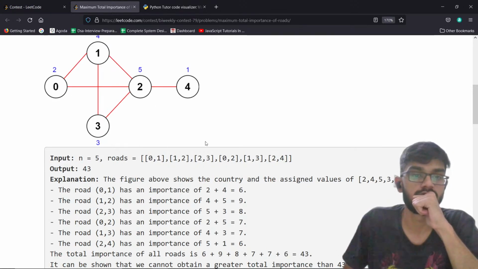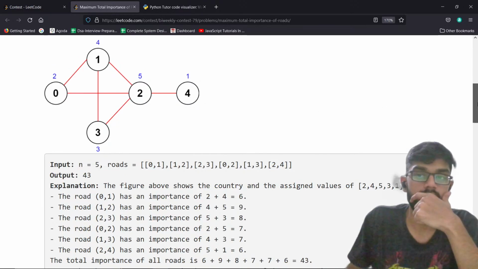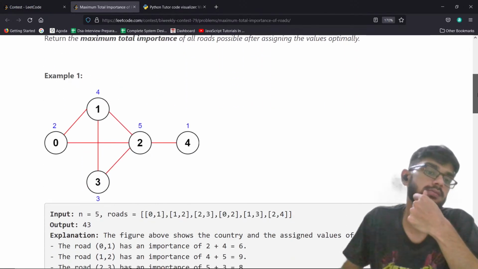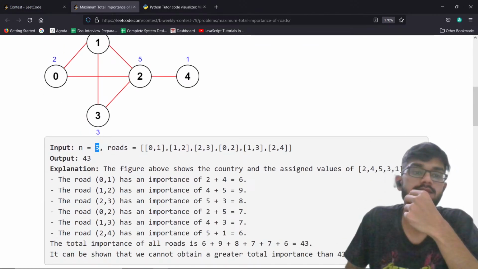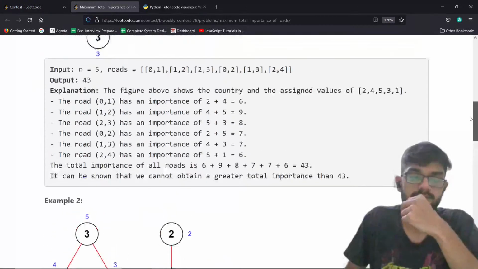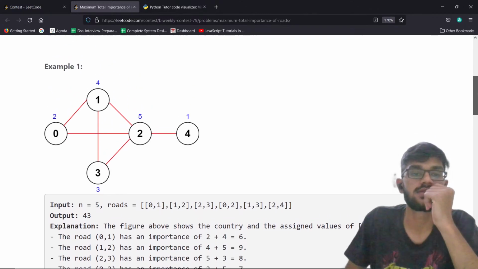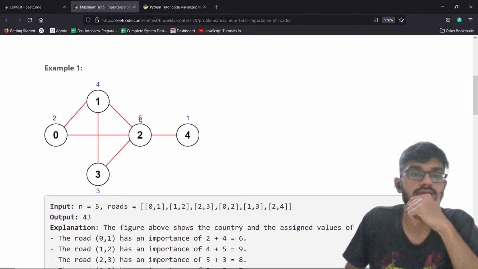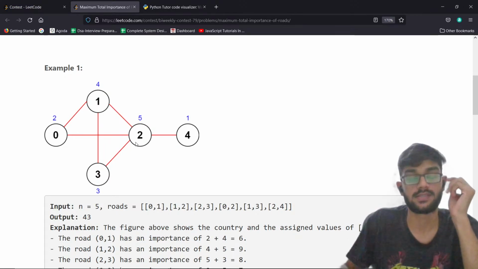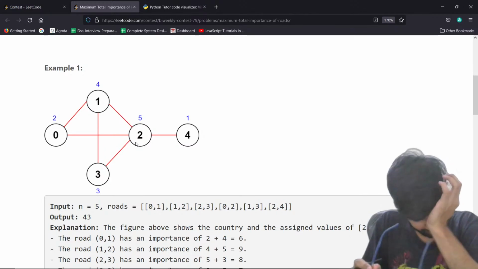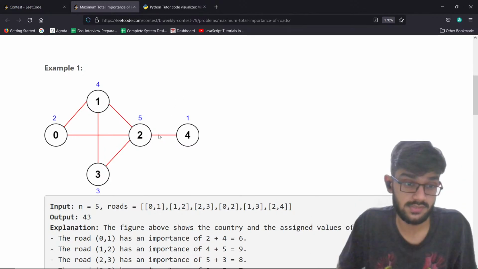0 to 1, 1 to 2, 2 to 3, 0 to 2, 1 to 3, 2 to 4. I have to assign them numbers from 1 to n. So in this case, n is given as 5. I guess we have to assign the maximum value to the one which has the highest number of in degrees and out degrees, right? 0, 1.